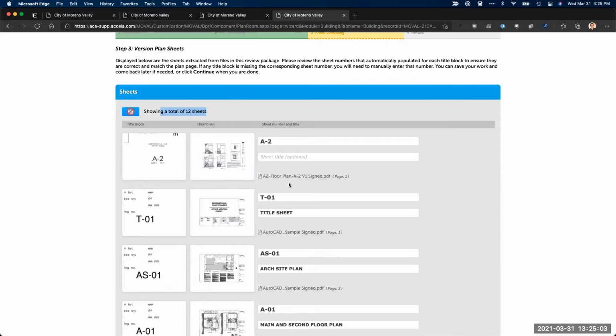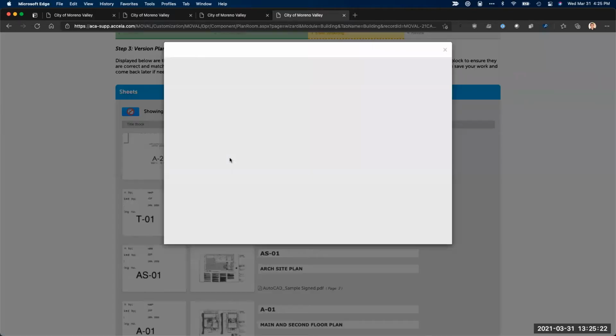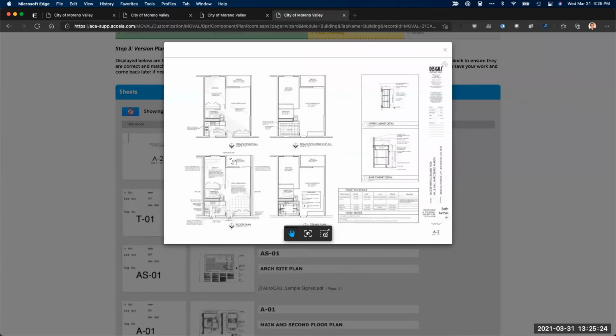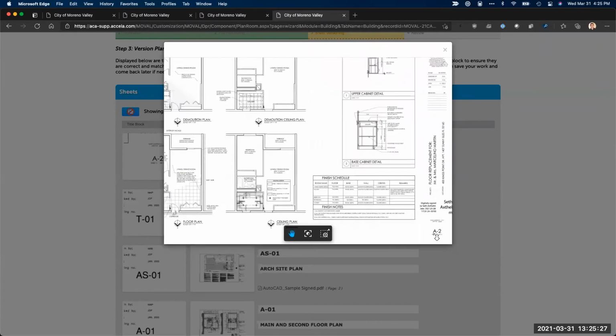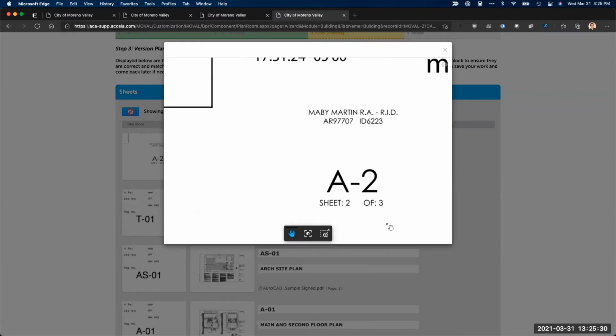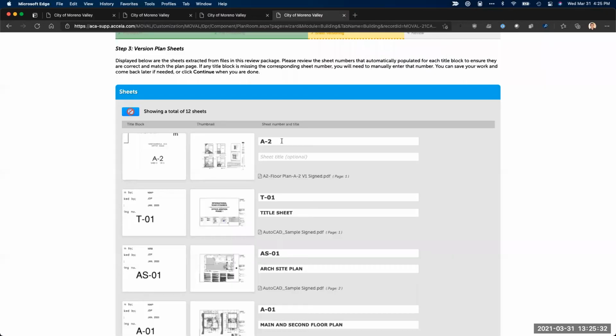Now, if I look at some of the columns in this list, the first 2 columns contain thumbnail previews, the first column being the title block preview, the next thumbnail being an overall view of the entire sheet. I can click on either of these thumbnails, and it's going to open up that sheet in case I want to zoom in and take a closer look to make sure that my sheet number was identified accurately. As I come to the third column here, it's got a header of sheet number and title.